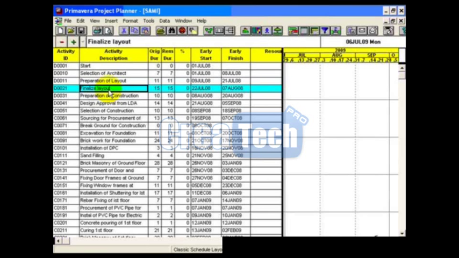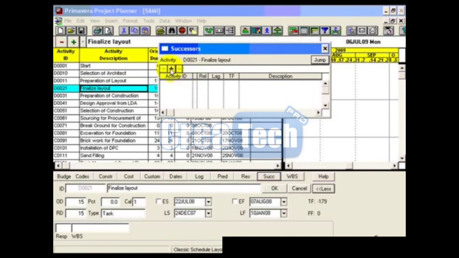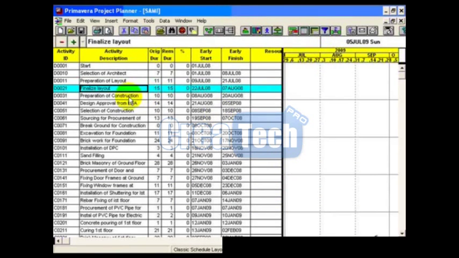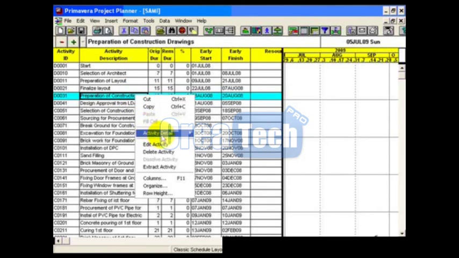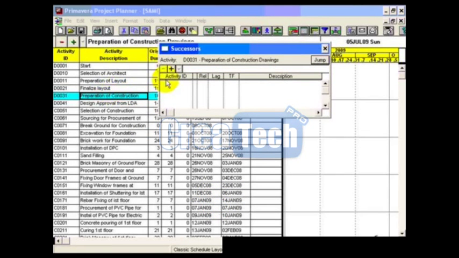Now double click. It is also a method. Double click on an activity, go to Successor, add a new successor D0031 and press the enter key of your keyboard. Click on OK, close it. Now you can use any method. Let me use the right click, Activity Detail, Successors. Okay, its successor will be D0041.